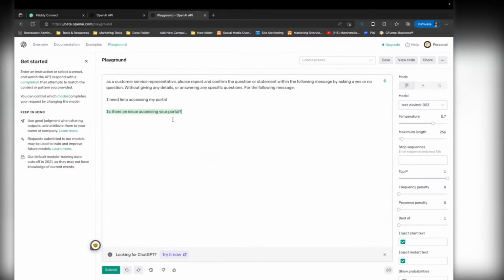Is there an issue accessing your portal? Yes, I don't have my password. Right? So you can do this, or you can say with a yes or no confirmation sentence. However you want to answer this, you can do it. But you're gonna add this directly, whatever it is that you solve, into your API. So let's just say this is it, for example. I'm not gonna use this, but let's just say this is it for an example, okay?